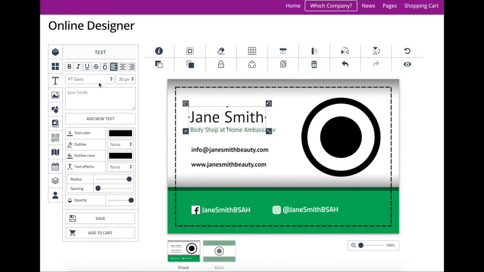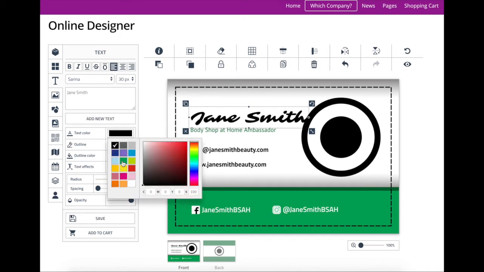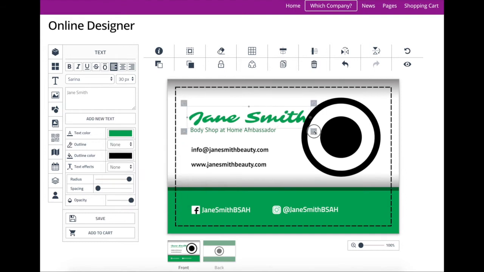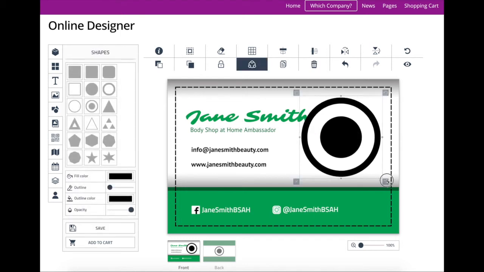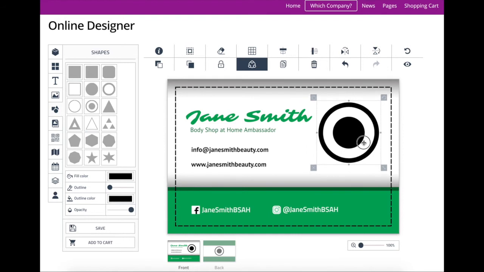I'm going to change the font to Serena, and we can see that the font I have now crashes into our logo a little bit. I'll come back to that soon. First I'm going to change the color again to the same green that I like. I want to make it a little bit bigger and move this over just a little bit to make it line up with the title underneath. If I click on my logo shape, I can make it smaller, move it a little bit over, and I'm quite happy with that.